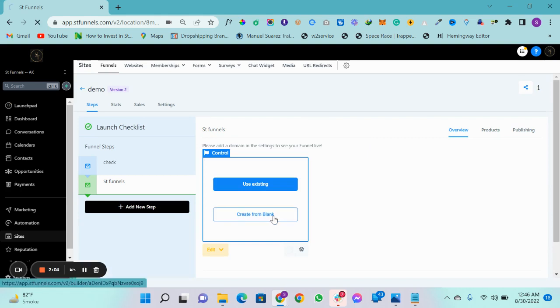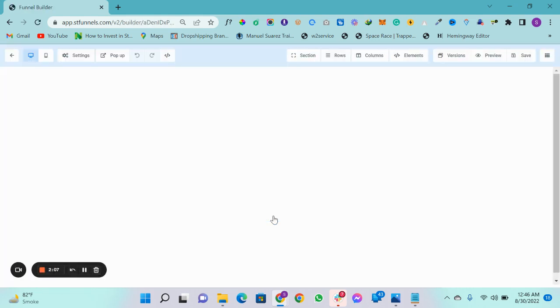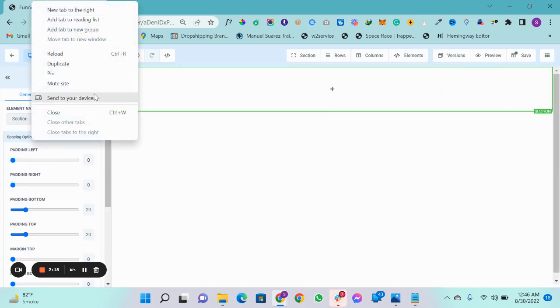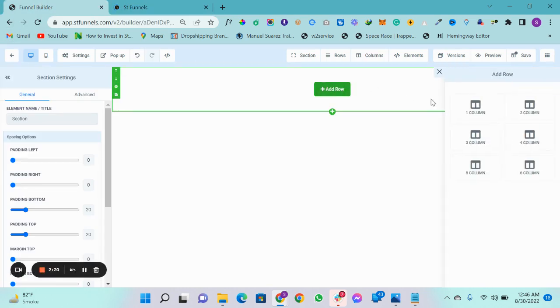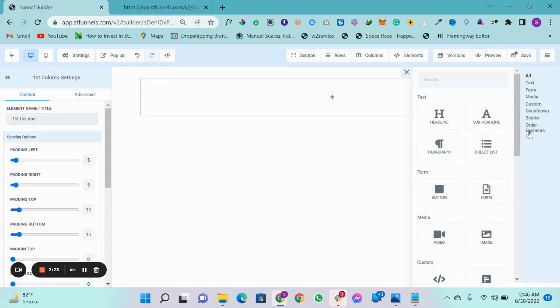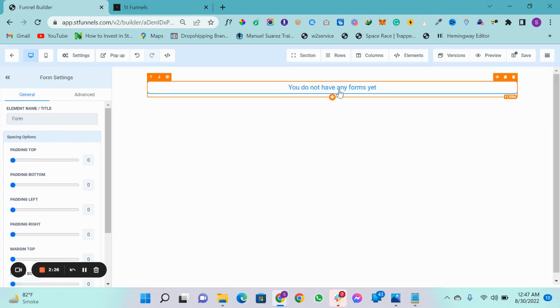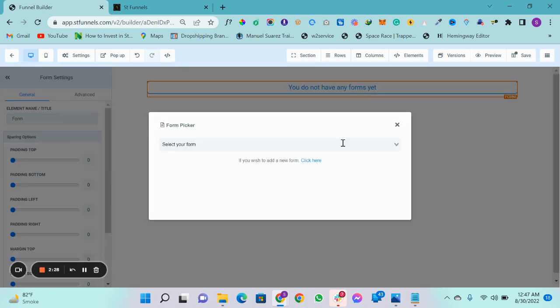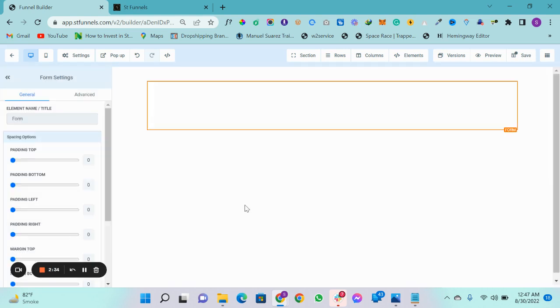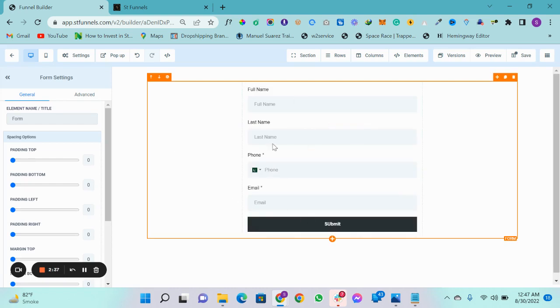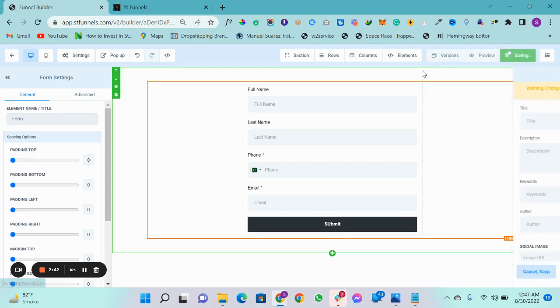Just start with the create from blank. Add a section here. Let me copy it and back to the form as well, and simply add a row and add an element form. Now we just need to select the form that we have created few moments ago, which will be named as ST funnel. And as you can see, it will look like a default form design in GoHighlevel. We simply need to save it.